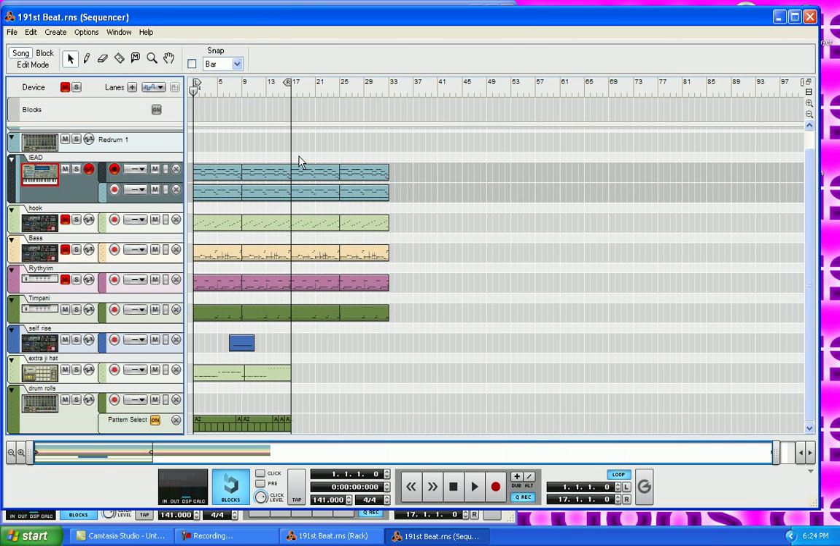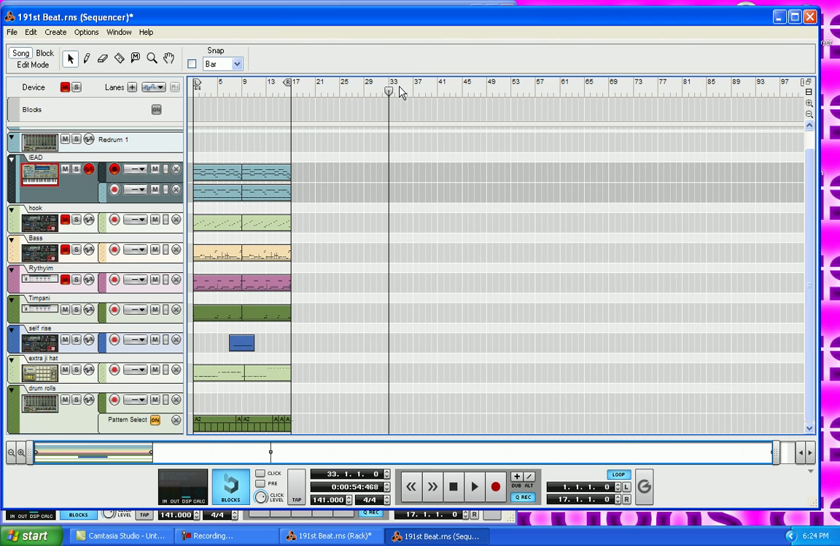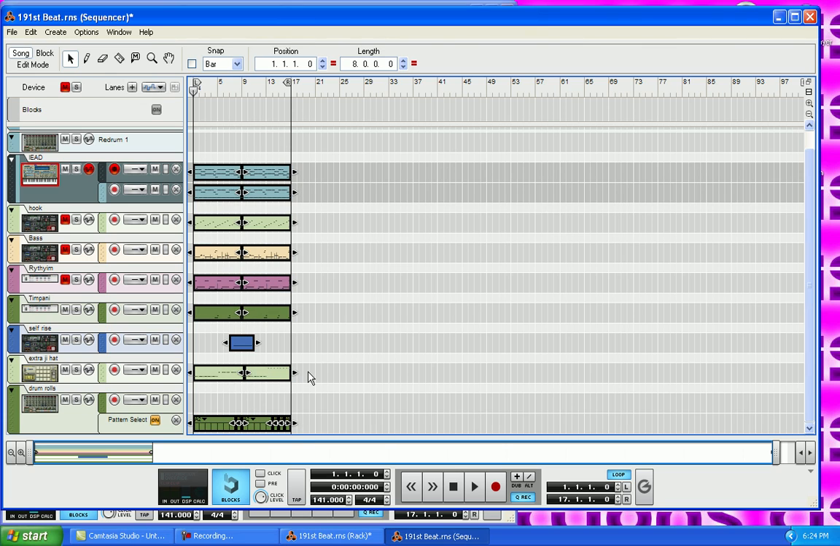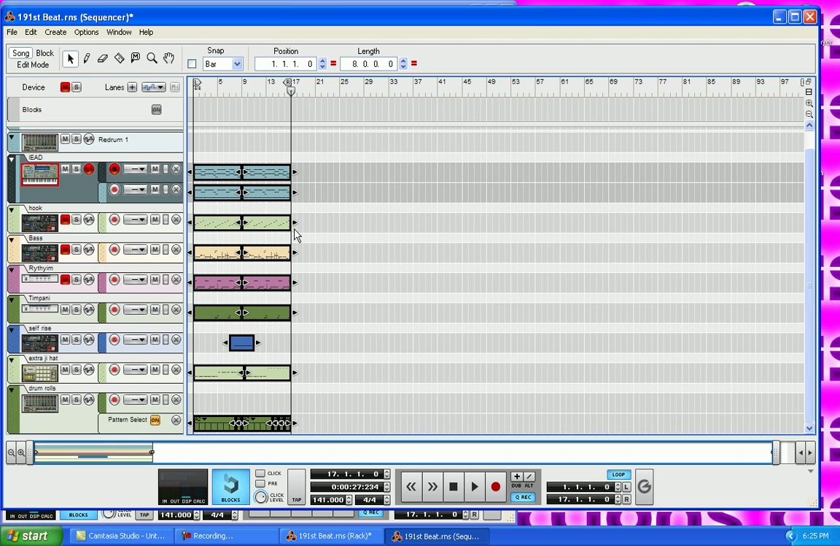Just highlight that. Hit Control X. You want to highlight everything you want to be repetitive. It's always good to get everything in. The shortcut for copy is Control C on a PC, and I believe Command C on a Mac, I'm not too sure. You can right click it and do it, but the shortcut's a lot easier.